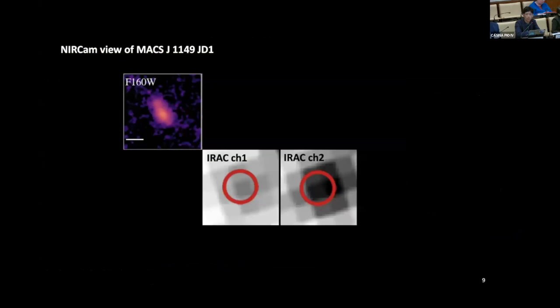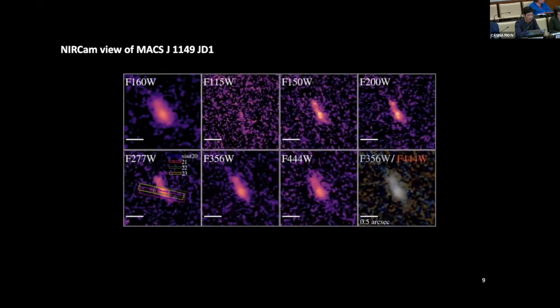So we took NIRCam images first. Here I'm showing HST and also Spitzer, two images. You can see the Spitzer detection is nine pixels, but still we can see the blob there. Now turning to NIRCam, you can see how wonderful NIRCam is. And the first thing we noticed was that JD1 has triple cores in the high resolution images. So it turned out that it might be merging, or it might host star-forming clumps in it.